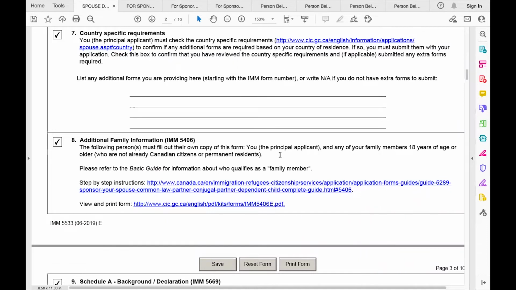So in here it says the following persons must fill out their own copy of this form. You, the principal applicant, and any of your family members 18 years of age or older. So if you are filling out extra information, which I will also show you guys during the actual filling out of the forms, I will show you what it looks like. Then you're going to check off this particular one as well.